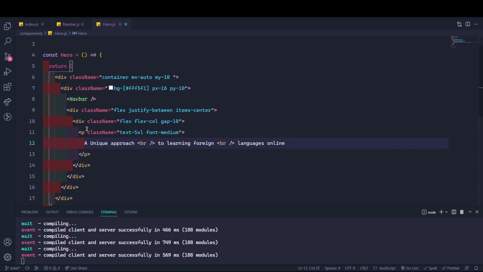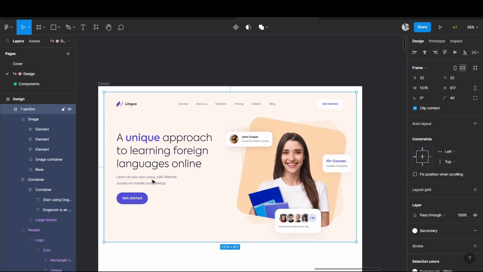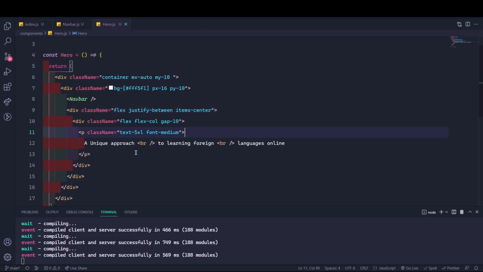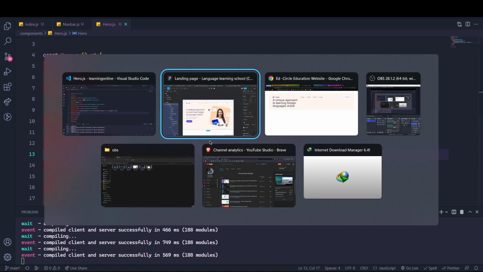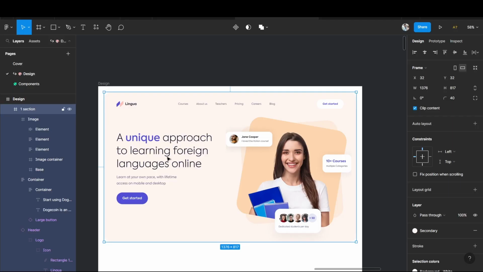You can see I take a div and give justify between, and make the items center, so that those two things are centered. And here I give a class name text 5xl and font medium. I actually didn't get the font because it's not available in Google Fonts, so I'm just using the normal Poppins font. Okay, so everything is actually fine.